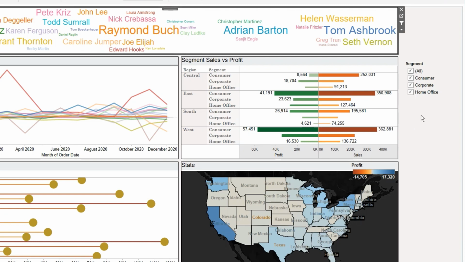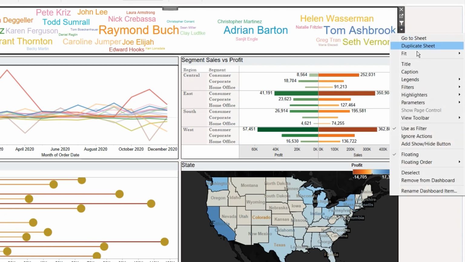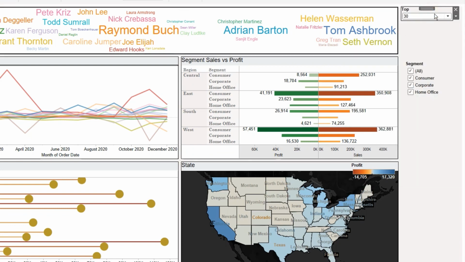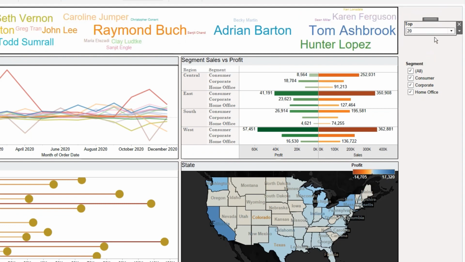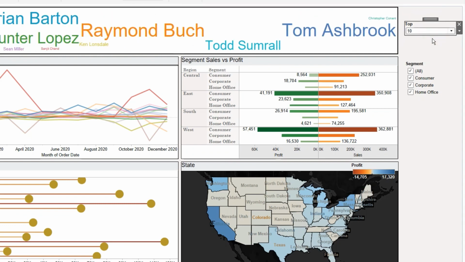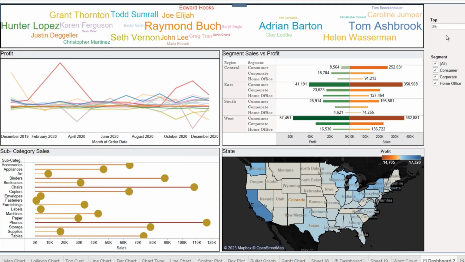So now I will go back to my dashboard and click on the parameter, and I will click on the top parameter. So this parameter will be visible here. Now whenever I change the parameter number, the top values of my word cloud will change. With this parameter in our Tableau dashboard, a user who is consuming this dashboard can simply click on the parameter of top and choose which top number he wants to see in this word cloud.